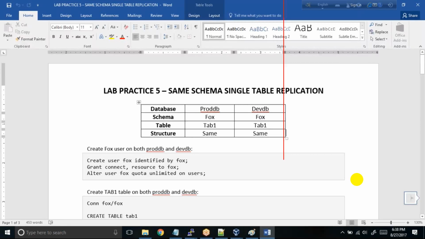So how to replicate one single table, when the schema name is the same, when the table name is the same, and when the structure is the same. If we learn this one, maybe it will be easy to increase the complexity. Like in the next activity, we have the table name the same, the structure the same, but the schema name different. Okay, so that way I'm increasing the complexity slowly in the Golden Gate practices.